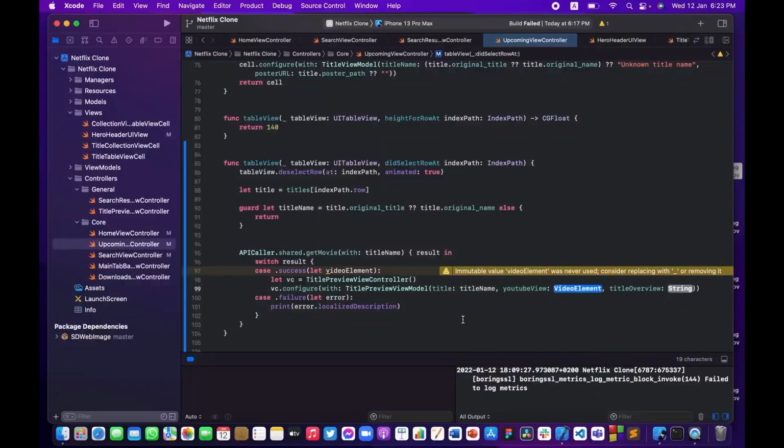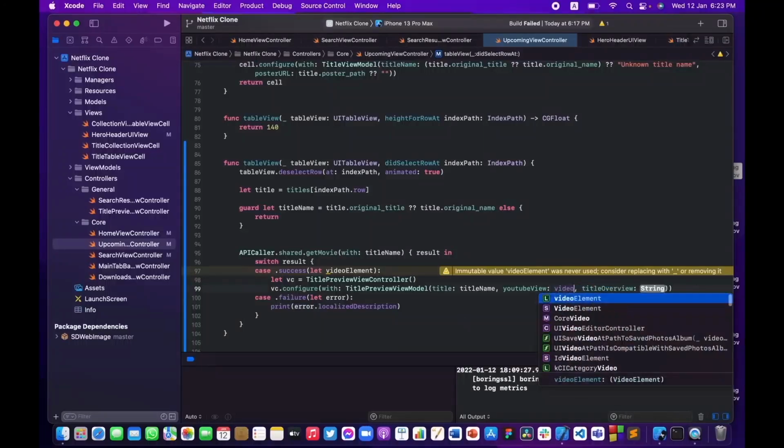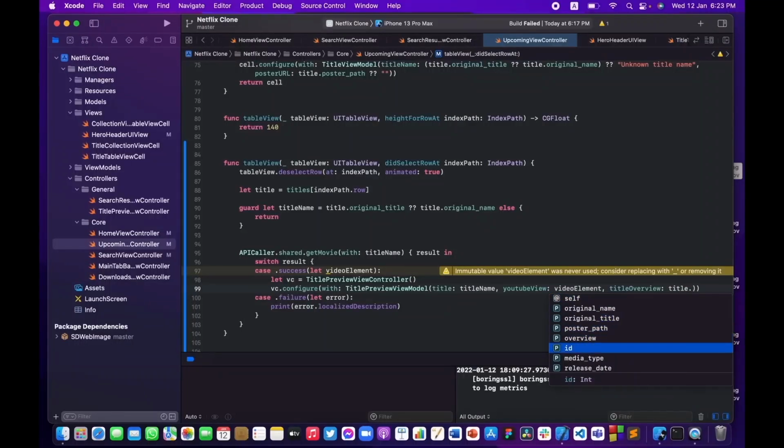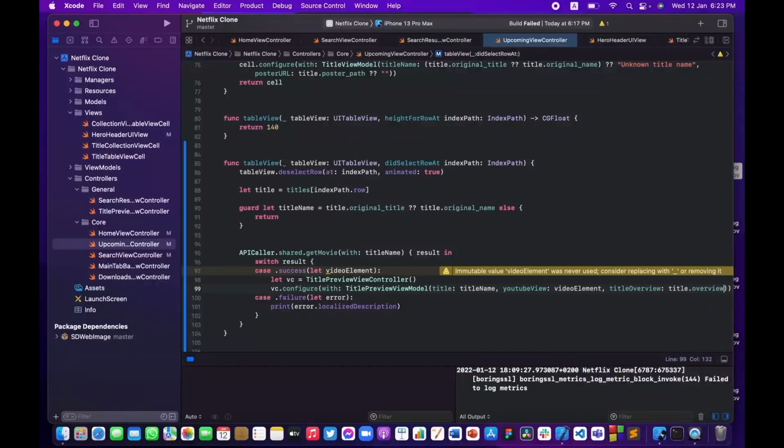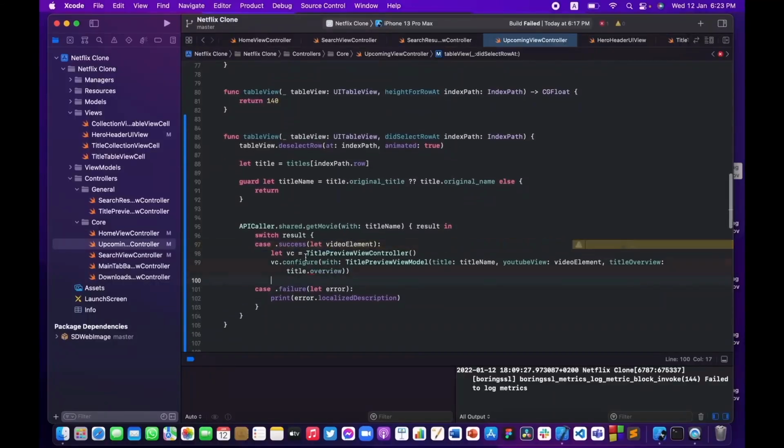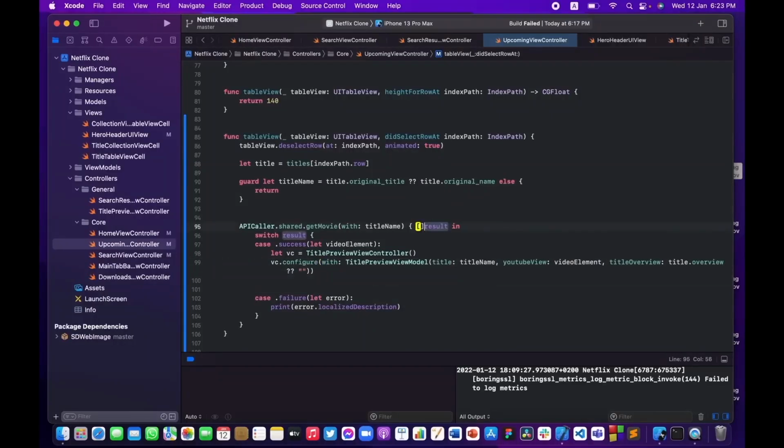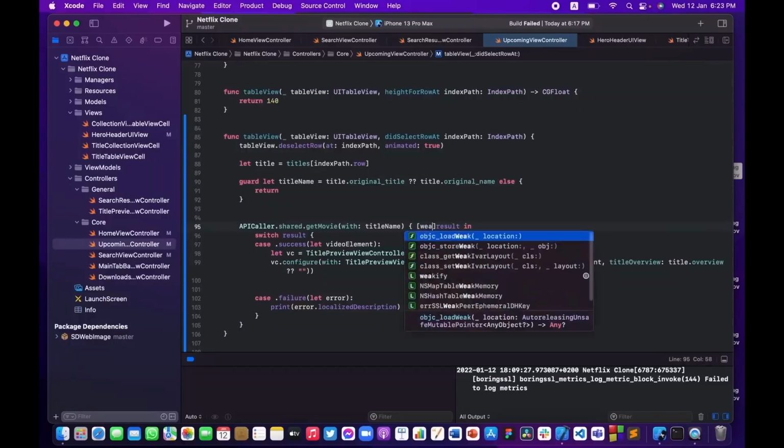And for the YouTube video, I'm just going to get the video element. And for the title overview, I have the title over here, and I can say just here, overview, and I believe that's it. All right, so basically I just need to push the view controller over here. Basically that needs to be unwrapped, or I can just add an empty string over here, and that should take the error away. All right, so let me just say here weak self.